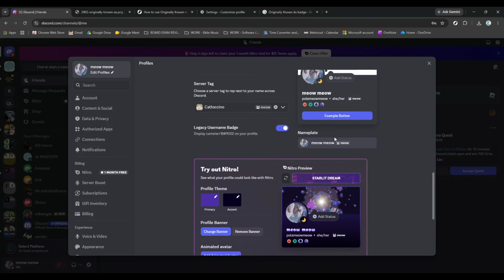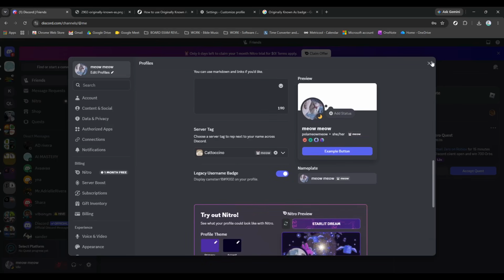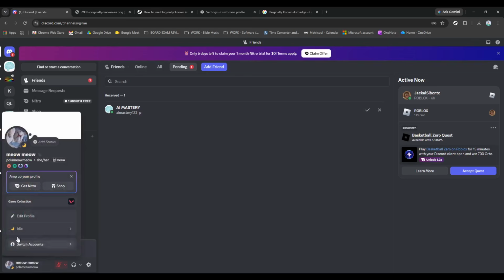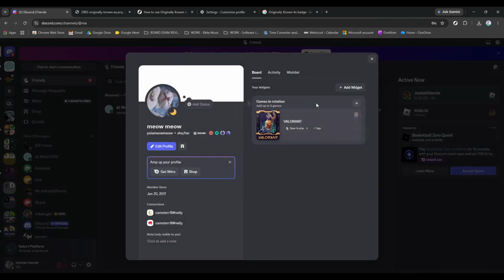Now, once you've saved, let's quickly verify that it worked. Go ahead and click on the Discord logo at the very top left of your screen, or just hit the Friends tab so you're back on the main screen. Then just click on your own profile again from the bottom left corner. You should now see your current username, and right underneath it, in a small gray box, it'll say Originally Known As, followed by your old name. That badge is now visible to anyone who opens your profile.